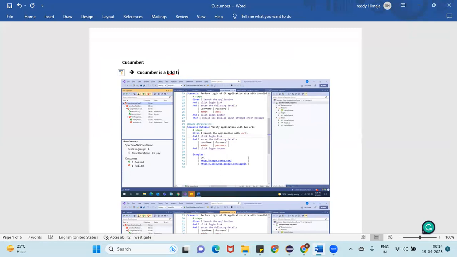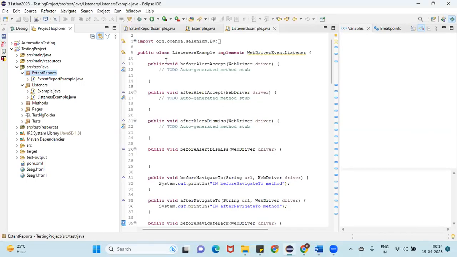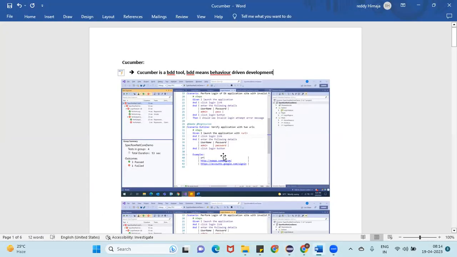So what is a BDD tool? BDD means behavior driven development. As of now, we have used a TDD tool. TDD means test driven development. Here in Selenium, we are writing the test cases, right? But here in Cucumber, first of all, we need to write the feature file.